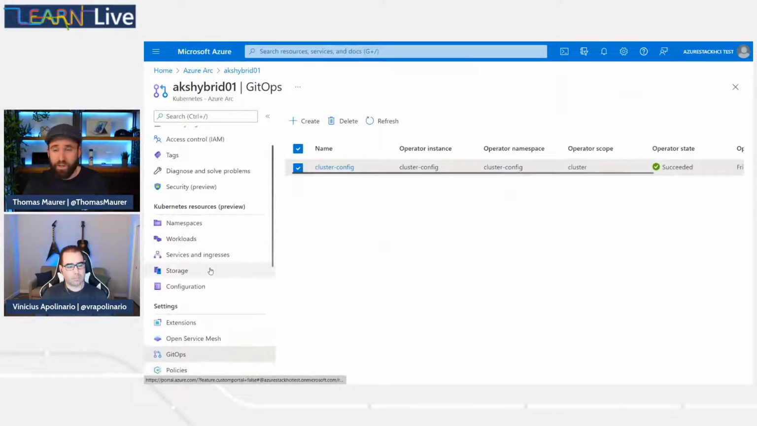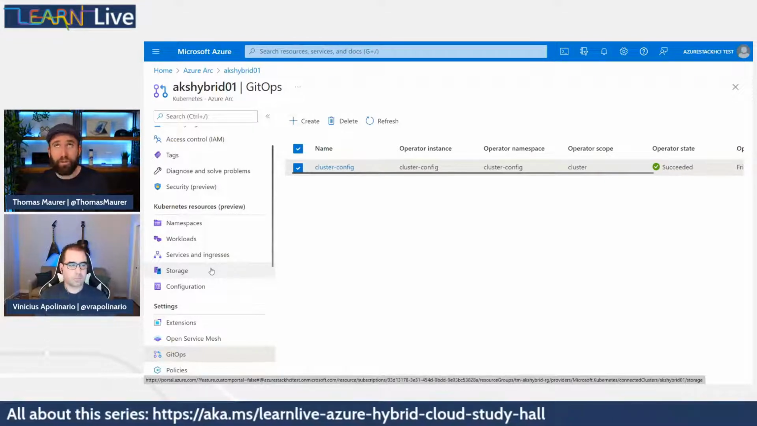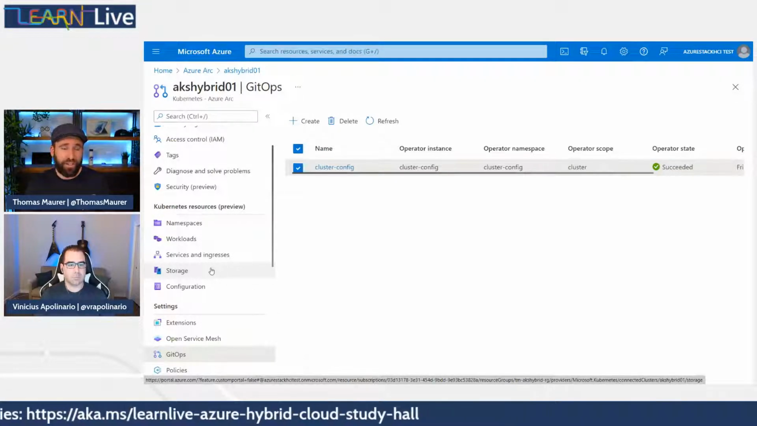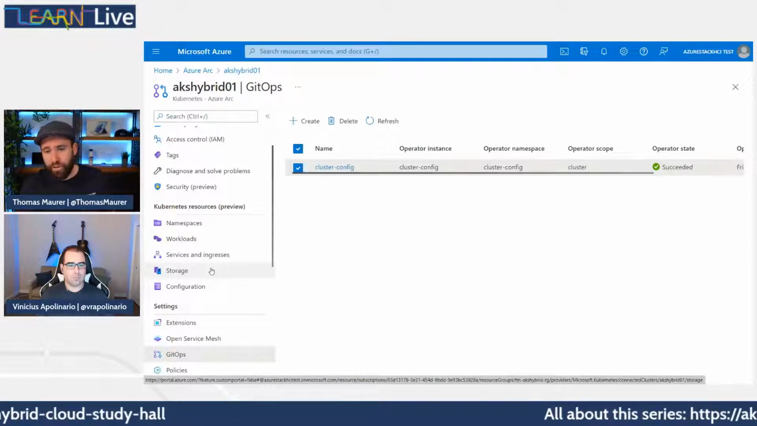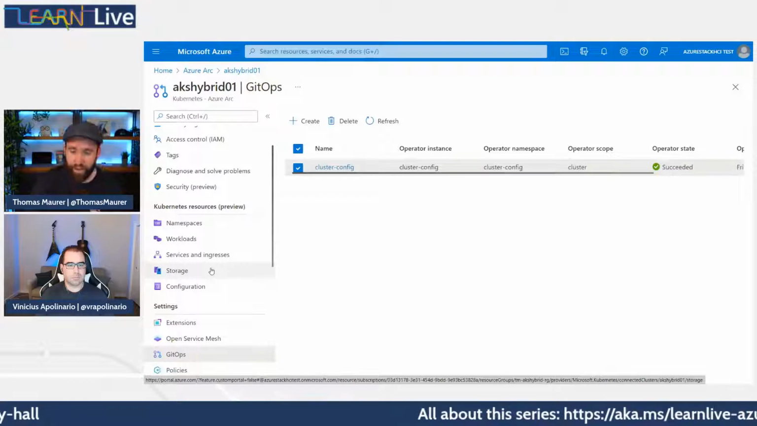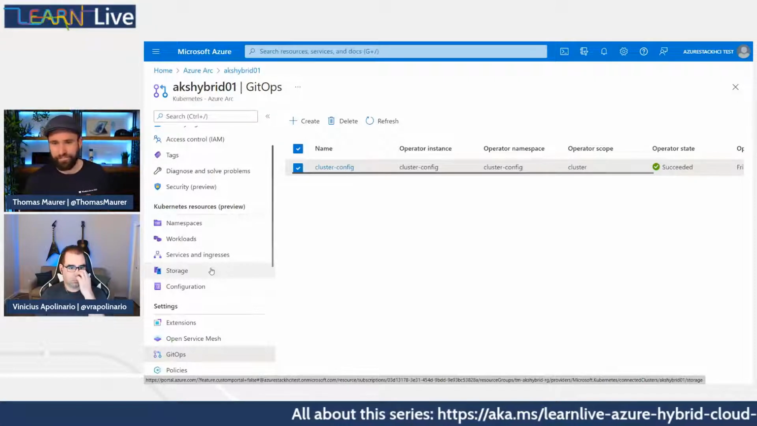Again, that, by the way, also works with the Azure Kubernetes Service in Azure. We just released Flux v2 as generally available. So you can really make use of that in that case.